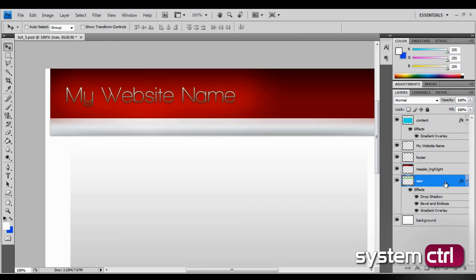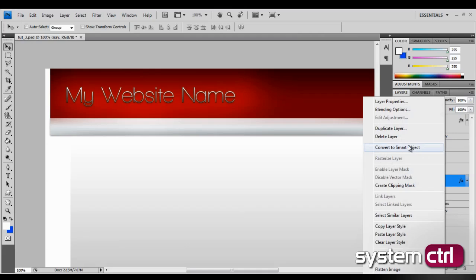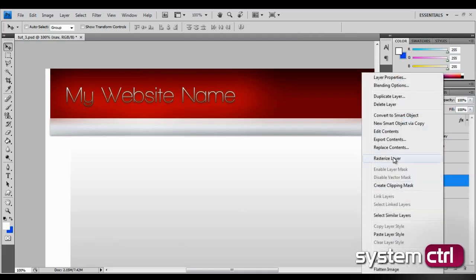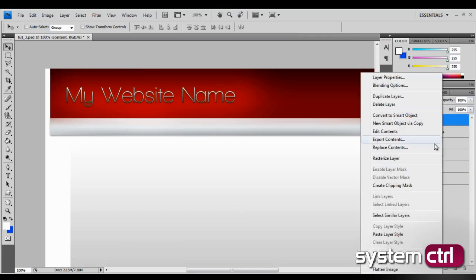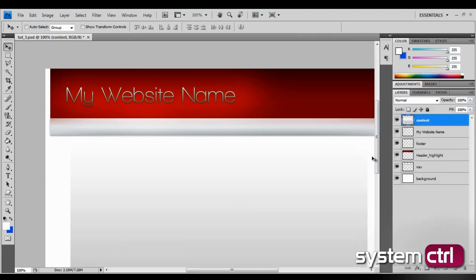This one has style, so can you guess what we do? Yes, right click and go to convert smart object and then rasterize. Awesome. Okay, we have one more in which we need to do the same thing. Right click, convert to smart object, and rasterize. So now we have everything.